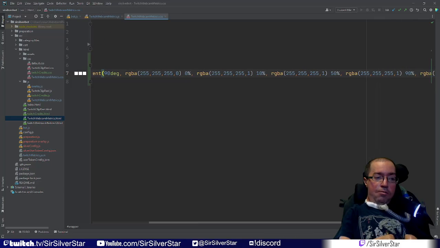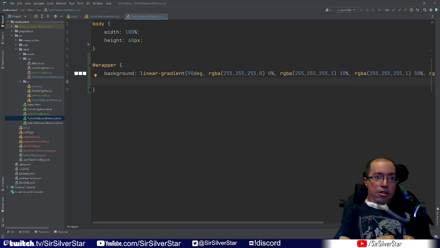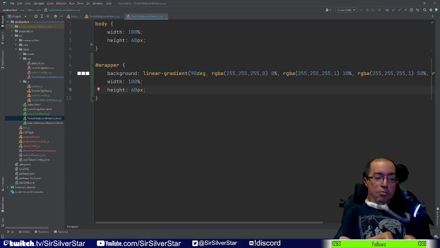Again, I'll leave the link to this page in the description so that you can create your own gradient if you so desire. And then right after this, we're going to have a width of 100%, just like before, and a height of 60 pixels. And we also want the position of the wrapper to be relative. Now that we have the wrapper done, what we can do is we can set up the current metric ID.